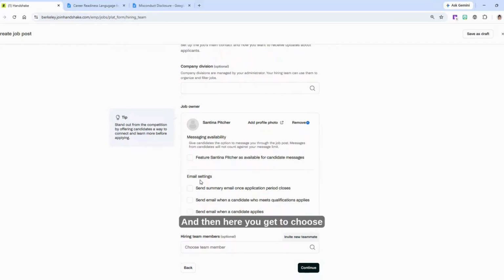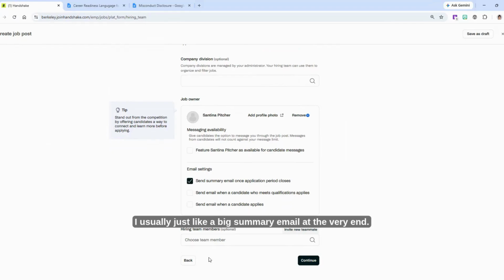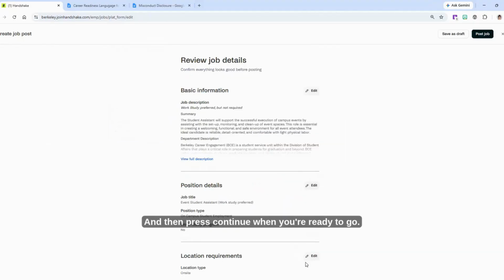And then here you get to choose how you want to get the applications. Do you want one every time somebody applies? Do you want a notification if there's somebody who actually meets all of your qualifications? Or do you want just a summary at the end of the period? That's kind of where I fall. I usually just like a big summary email at the very end. And then this is great. If there's other people in your office or on your team that you want to receive these applications as well, you can add their name in this field here. And then press continue when you're ready to go.